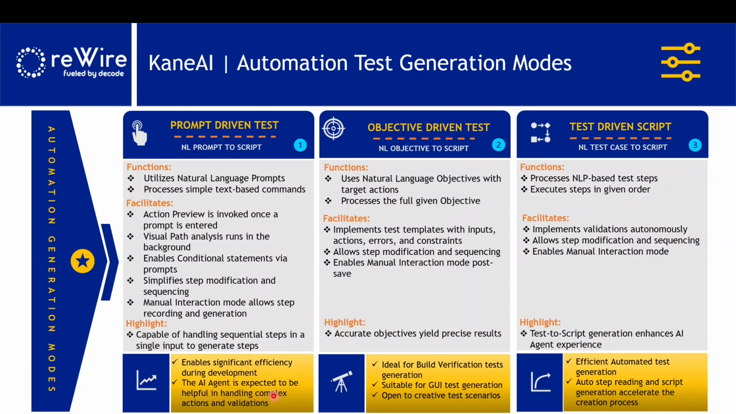Okay, and then the AI agent is expected to be helpful in handling complex actions and validations. Since it is in beta, we still have to explore the complex side, but obviously it has the positive side of handling complex operations. Because the core is able to process it, any kind of complex related actions it is definitely going to perform, since it has already proved the medium level tasks it is handling.